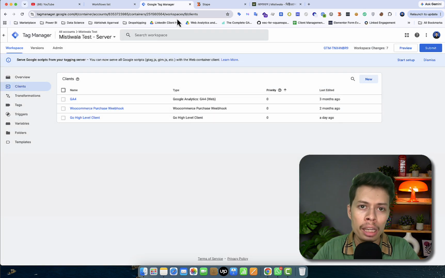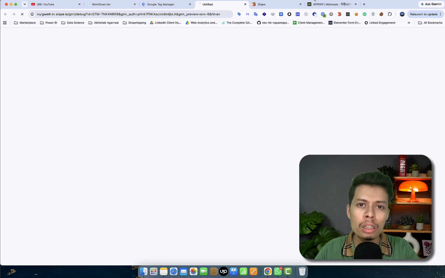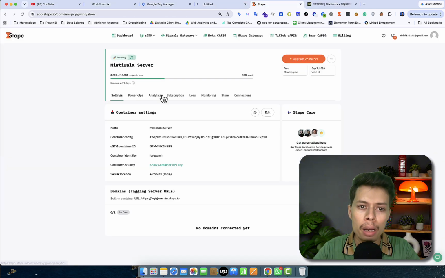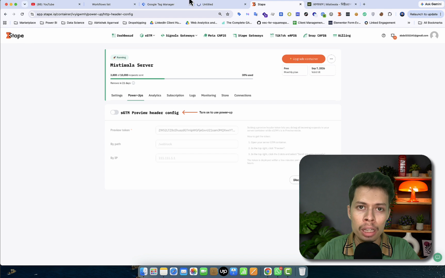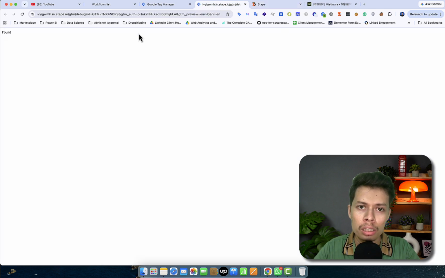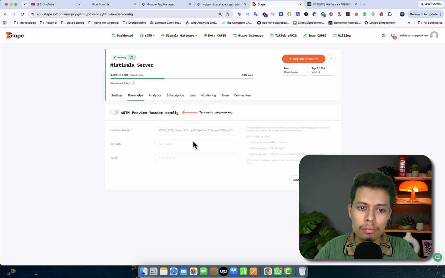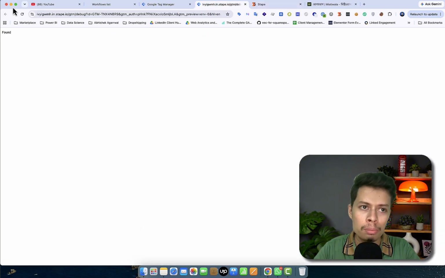Now I will go to preview mode to show you how this data is coming, which information is there and which is not. That's why I have to go to the preview mode of the Google Tag Manager server container. To preview webhook events, we have to use a power-up, the sGTM preview header config. We have to enable that and refresh this page again. Sometimes it takes time to load.